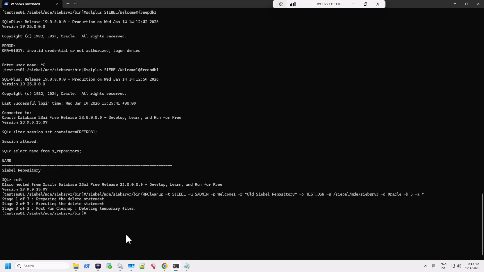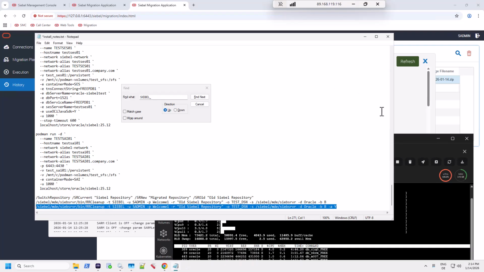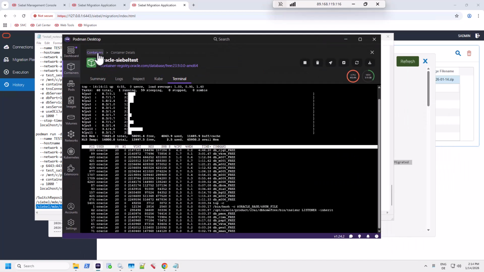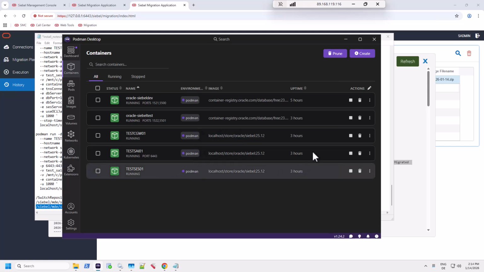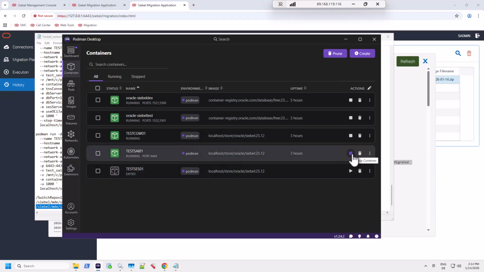Okay, it's done. And let me get out of here. And restarting the environment means that we just restart the containers. So let me stop the Siebel server. I have already manually stopped the Siebel server before I started the renaming. And also stop, for good measure, the other two containers. So you can also see how fast this is, and of course this could be automated to a high degree.